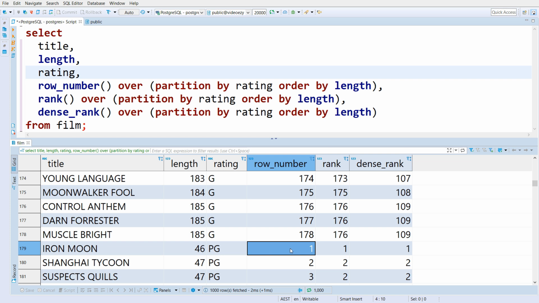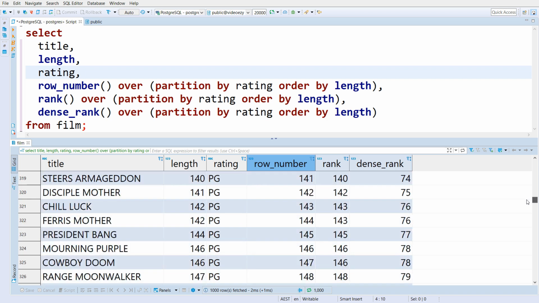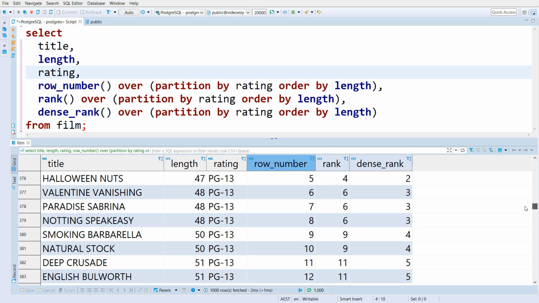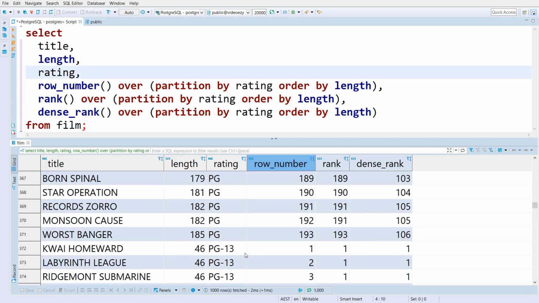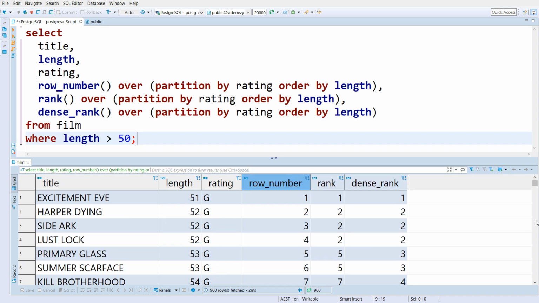And so if we look at the films that have a PG rating, their row numbering again starts at 1, and continues sequentially all the way up through the current window until we start on a new window, and because we're partitioning by rating, the next window is PG-13, and again, the row number function starts over again and operates only on that window. So what are these window functions useful for?